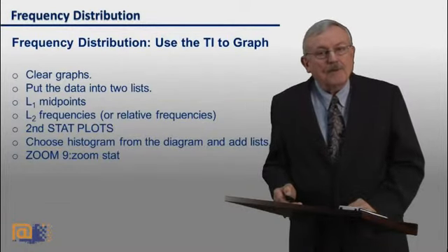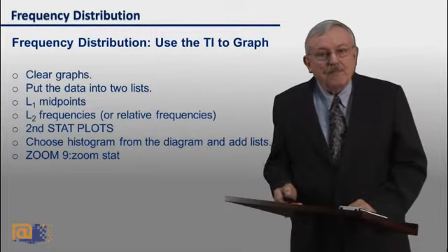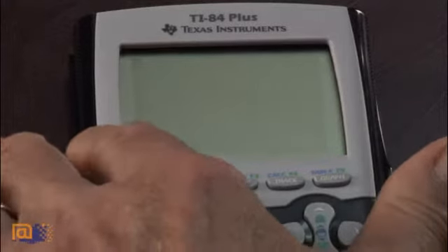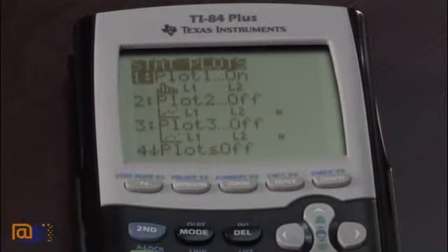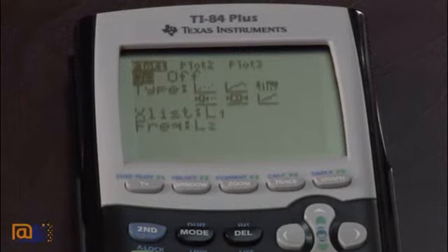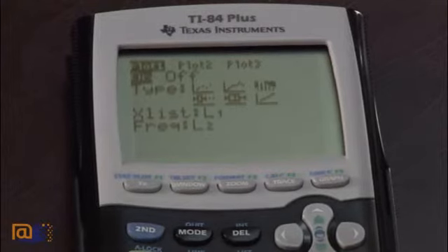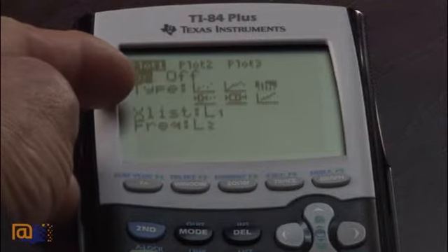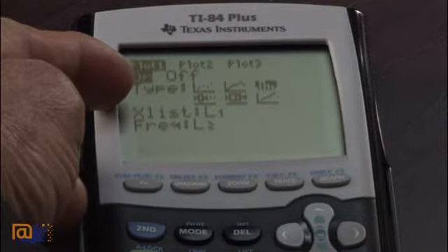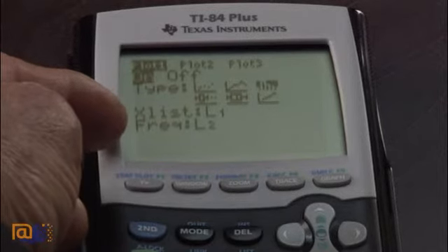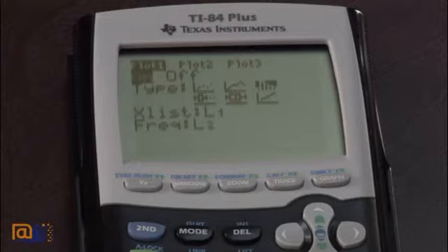Let us go to the calculator now and take a look at how this example problem will graph. We're going to go to the stat plot function, and we're going to make sure that we have the plot function turned on. We're going to make sure that we have the type of plot that we want selected. We have the midpoint set to list 1. We have the frequencies set to list 2.